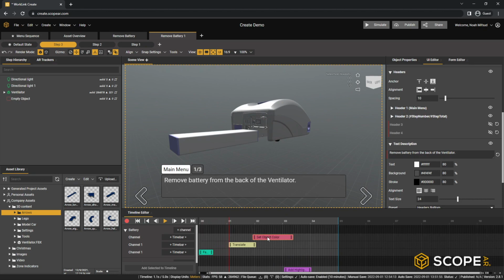So looking at that, I would maybe want to change the order of this color change versus translate, which I can just do by dragging these around. But if I hit play, changes color, moves in, and there's a highlight sphere to indicate that process is completed. So with 2 clicks, I now have almost a complete reverse sequence. So the last things I would need to do is go in and change the text description. So now instead of removing battery, we are replacing battery into the back of the ventilator.